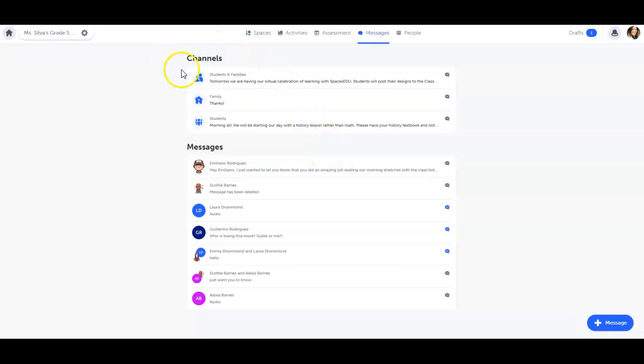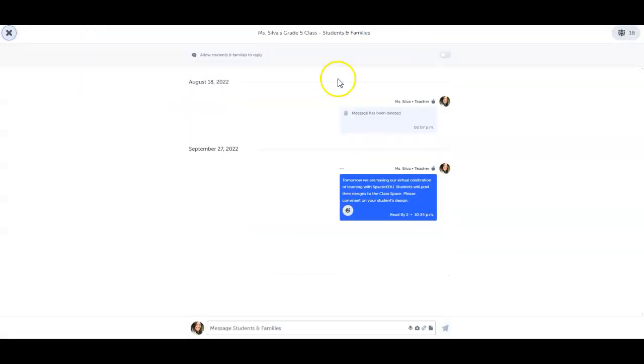Within a channel or direct message, educators have the option to use one-way or two-way communications. By default, all messages will be sent in a read-only format. Simply click the toggle switch from the conversation window to enable two-way messaging.